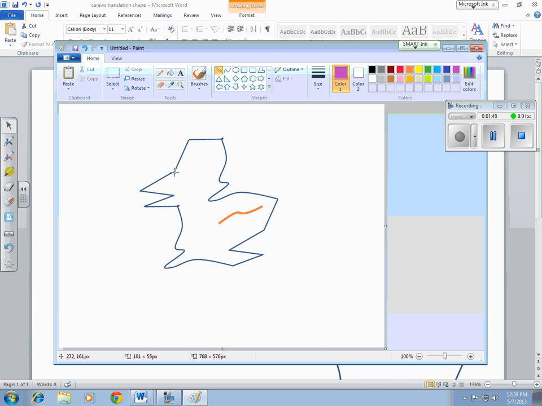Okay, so then I'm going to take a straight line, and I'm going to go from here to here, just for fun, to make a little hat. And then I'm going to pick up the paint bucket and fill it. Okay? Then I'm going to take another straight line, and I'm going to make it orange, and then I'm going to make a beak. And then I'm going to take a paint bucket here and fill my beak to be orange.